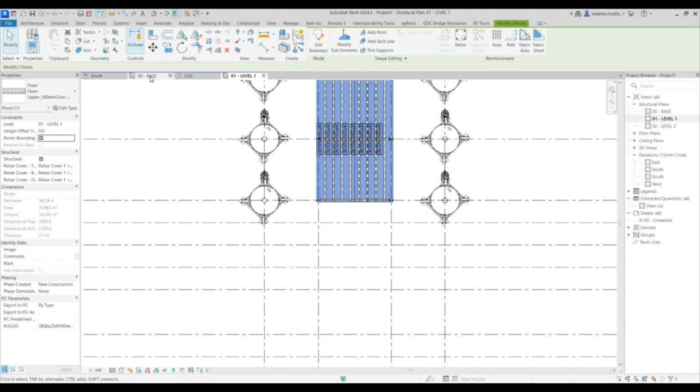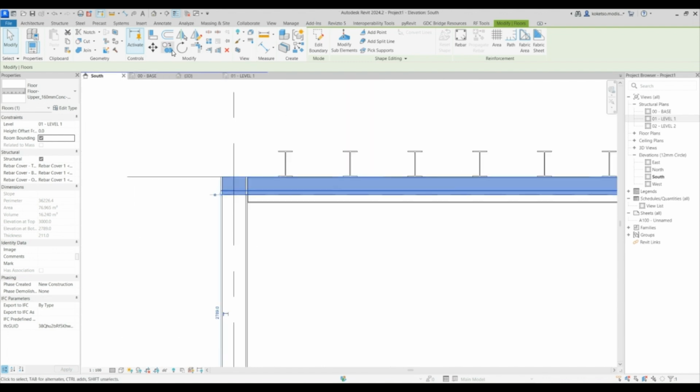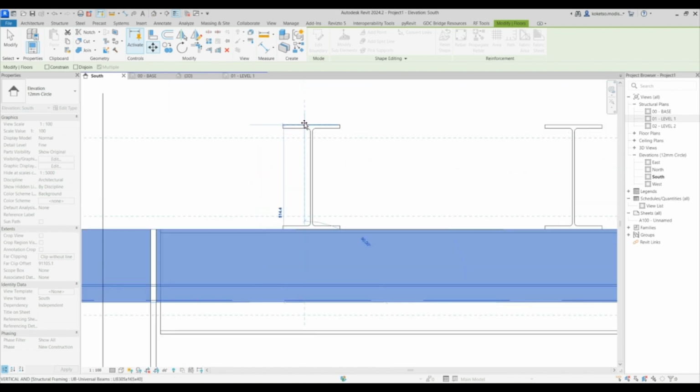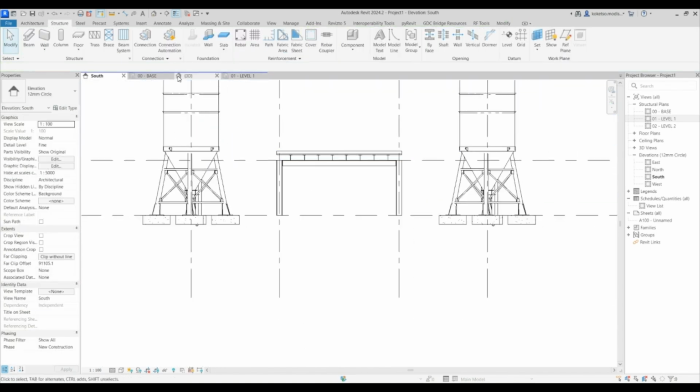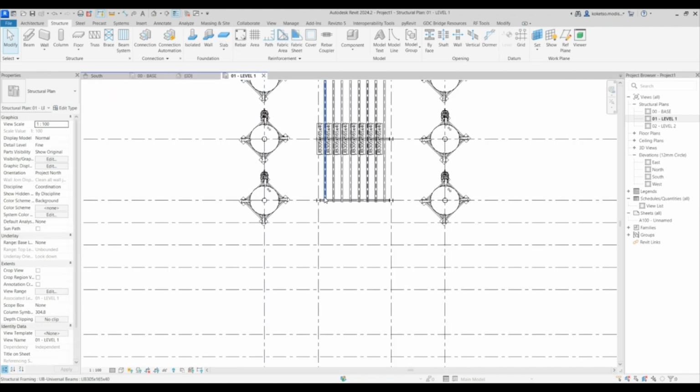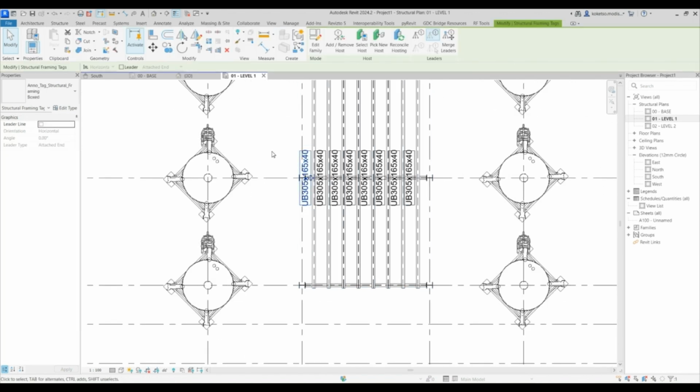And say finish edit mode, go to the south elevation, and then I'm gonna adjust the floor so that I can place it right on top of these beams. So this is how it looks. Now after this, you're gonna go back to level 1 and just remove these annotations.